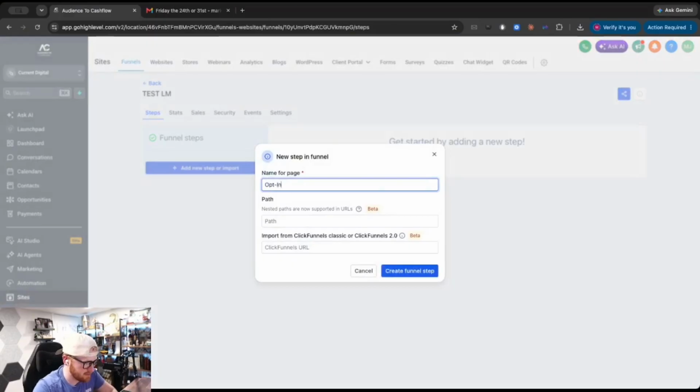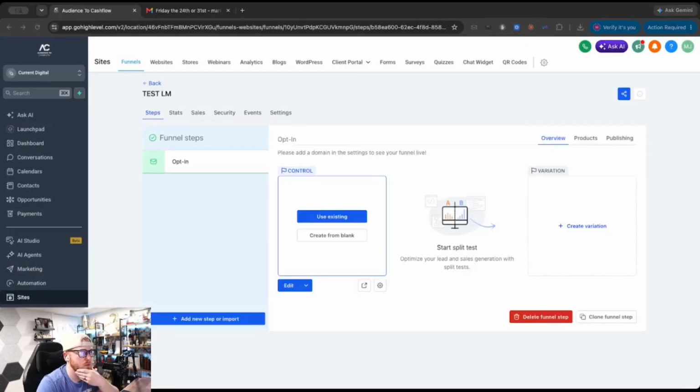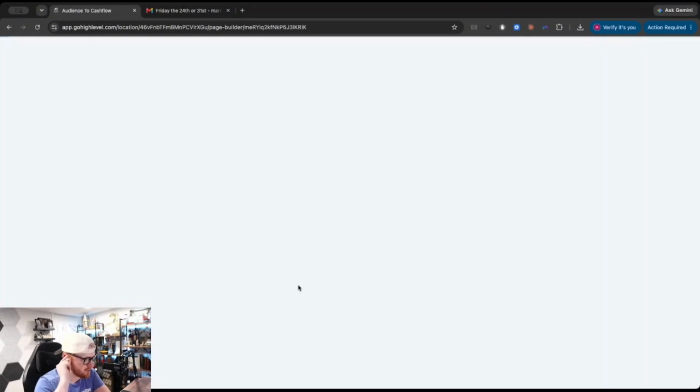So our opt-in page, this is where the form will actually go. This is where the information about the lead magnet will be in the form itself. And then additionally, we will set up our confirmation page. All right, so if I come in here and I just edit the page, I'll just show you how to bring in the form that we created.